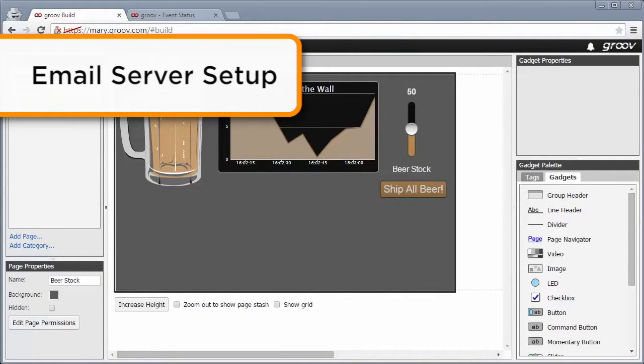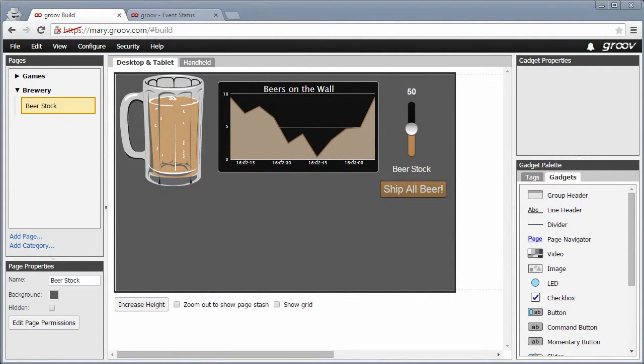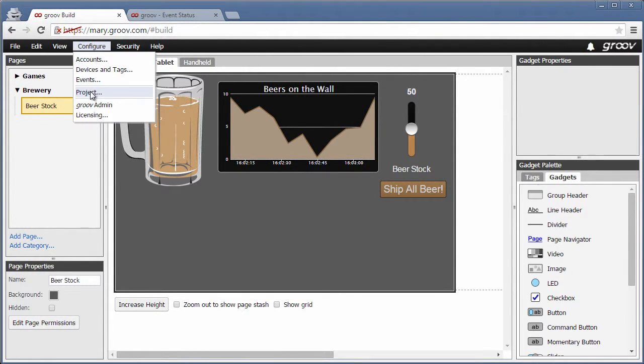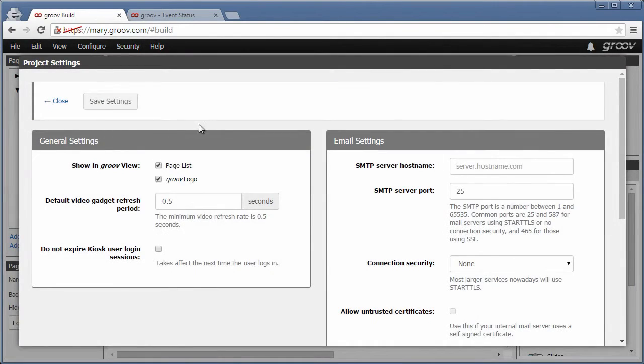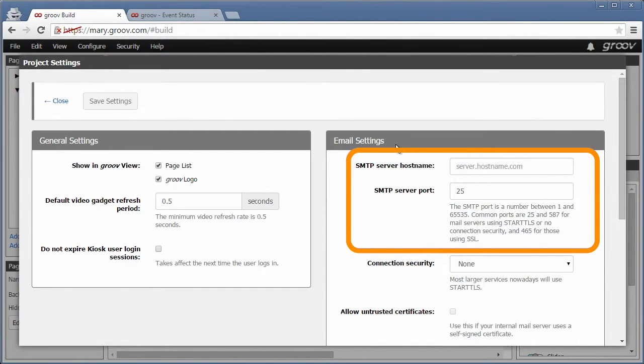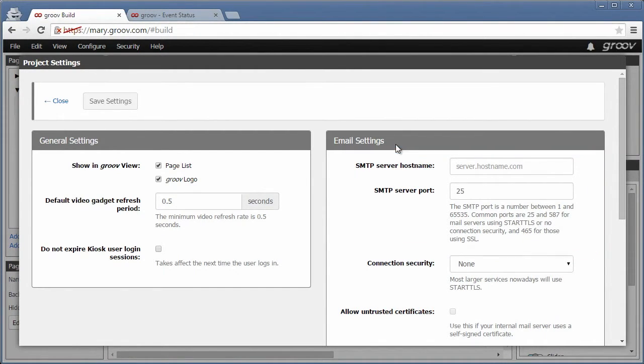First, the server. To set up the email account my notifications will be sent from, I select Configure Project. If you're not seeing these email settings, you'll need to upgrade your version of Groove to 3.0 or higher. You'll see all the usual SMTP options here. If you're using a corporate email, just ask your IT department for the appropriate values for these.